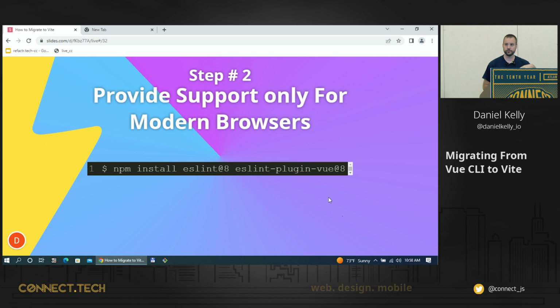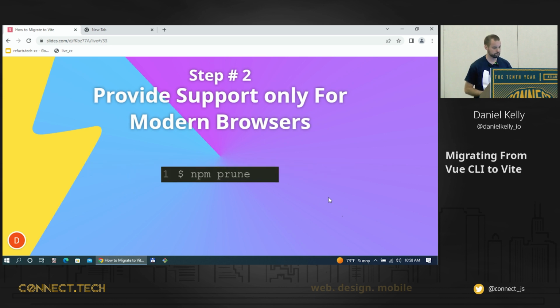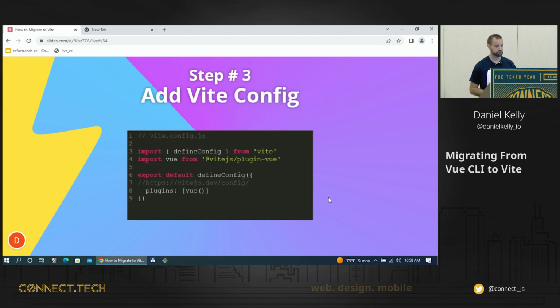All right, next, in order to actually support these configurations for ESLint, we need to install the latest version of ESLint, that is ESLint 8, as well as the ESLint plugin Vue that is compatible with ESLint 8. Okay, and then we'll run npm prune again. Awesome. So for step number 3, this is where we get to start configuring Vite. The file that is used for that is called vite.config.js. And I just copied this file from the newly created Vite project that I initialized and copied it over into my Vue CLI project.